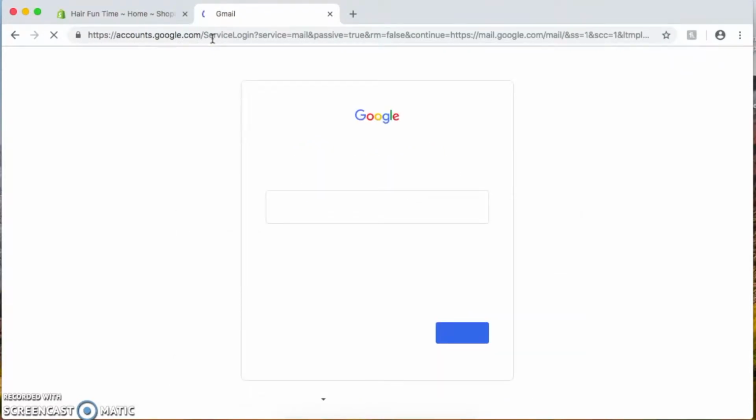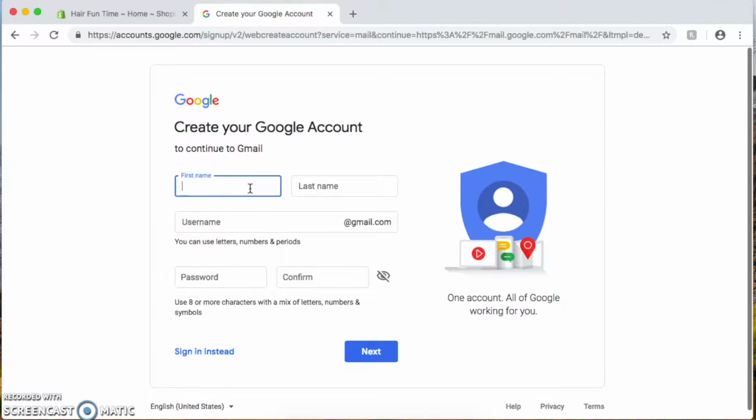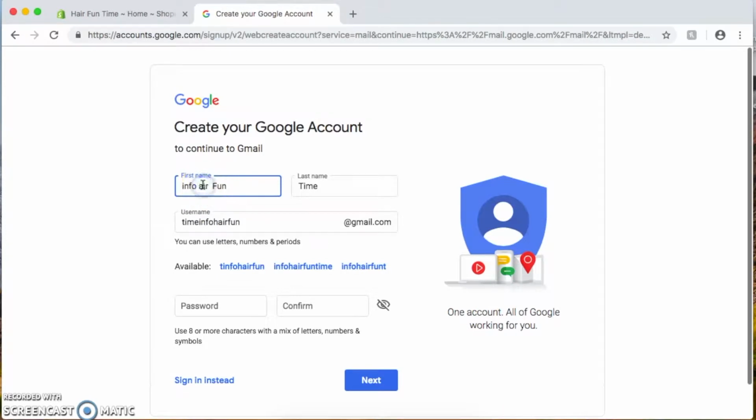From there, let's click on create account. From here, I normally recommend putting info first, for information. So let's type in info and then put whatever your website name is going to be. Mine is hair fun time. Then it's going to automatically fill in the information right below by itself, but that's not what I want. So let's type in info, then put a period, and then put whatever you just put up there all together. Do not put any spaces in it.